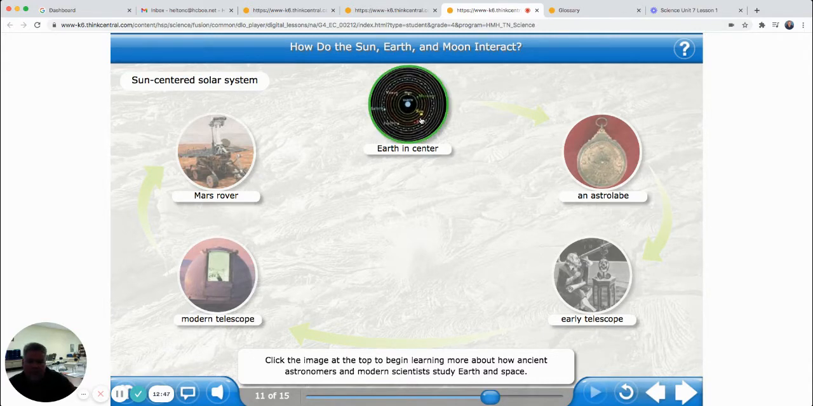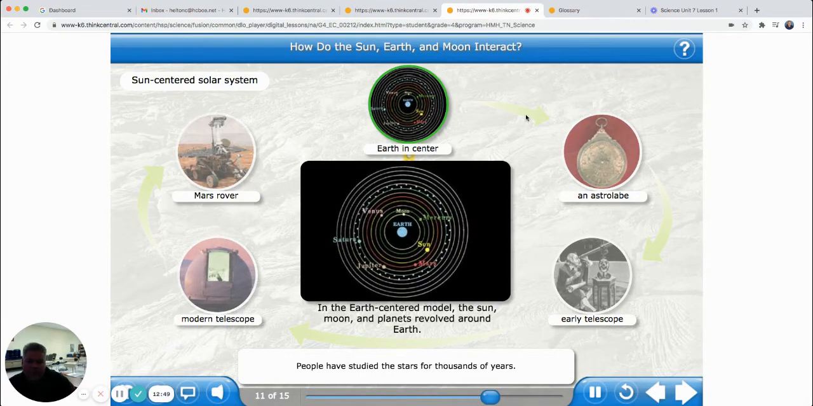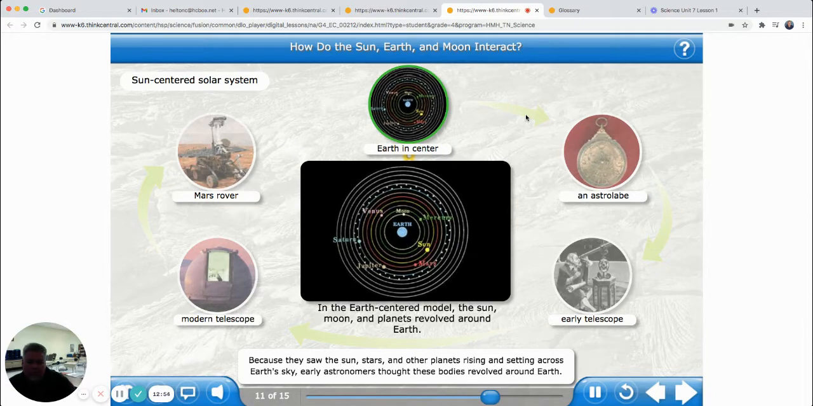People have studied the stars for thousands of years. Early astronomers thought Earth was motionless. Because they saw the sun, stars, and other planets rising and setting across Earth's sky, early astronomers thought these bodies revolved around Earth.